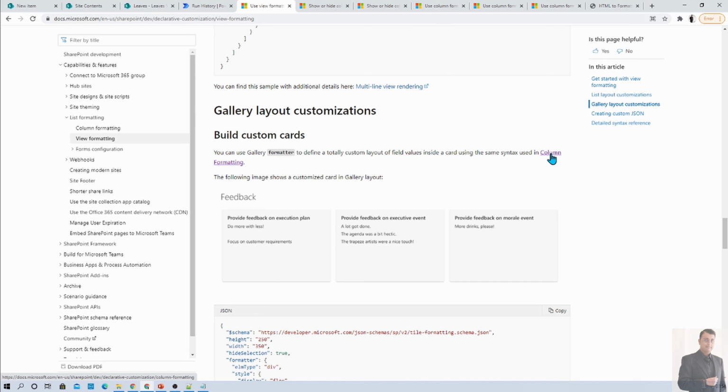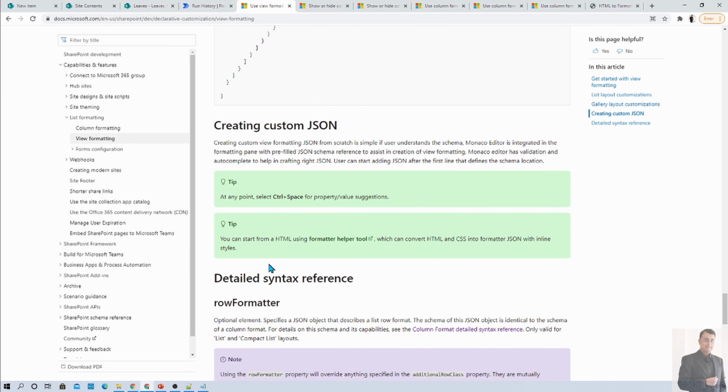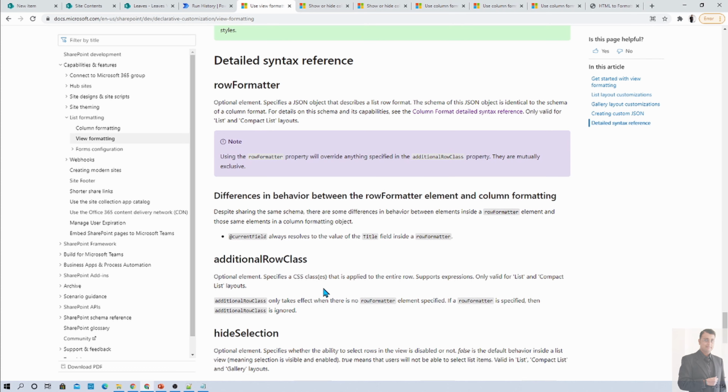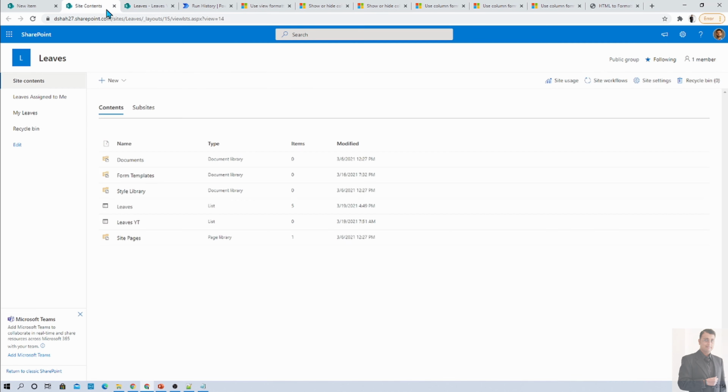Now, for column formatting, whatever different syntaxes we have used, we need to use over here as well, and we need to create custom JSON over here. The detailed syntax is provided over here. So based on your convenience and your requirement, you can choose the different layout over there, right? So that is one more additional thing that I wanted to talk about.